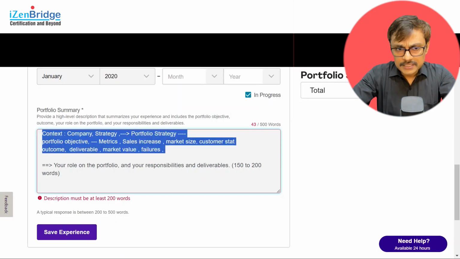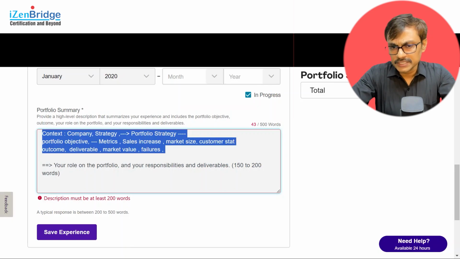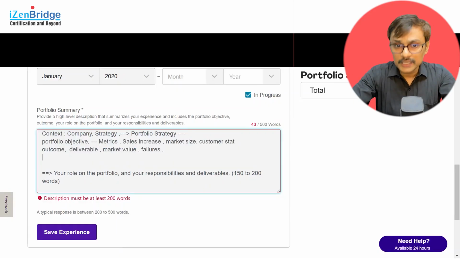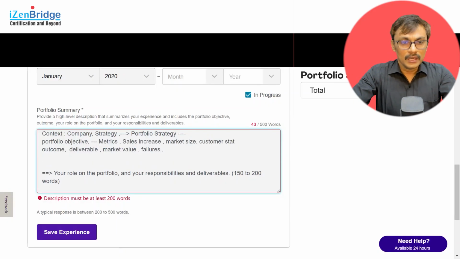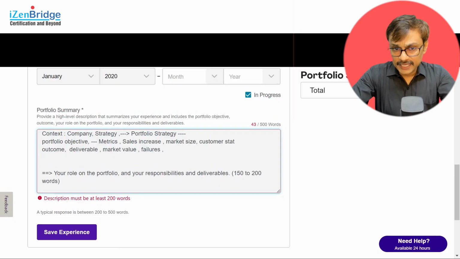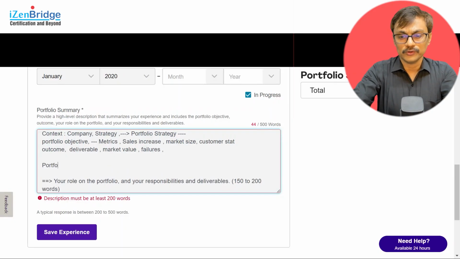Now, all these things, the upper part, should shrink to around 100 words. Say you are keeping around 150 to 200 words for your roles and responsibilities. The upper portion should be there, but up to a maximum of 150 words. Now, after that, PMI is not explaining it, but I believe you should put a detail of your portfolio, and I think you can allocate around 100 words for it.